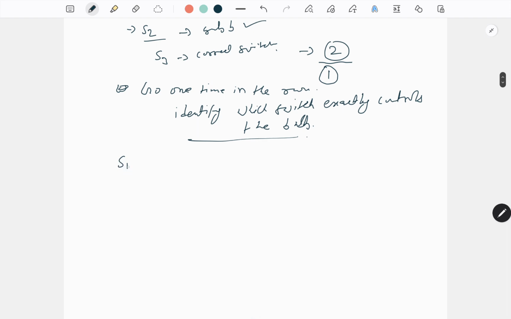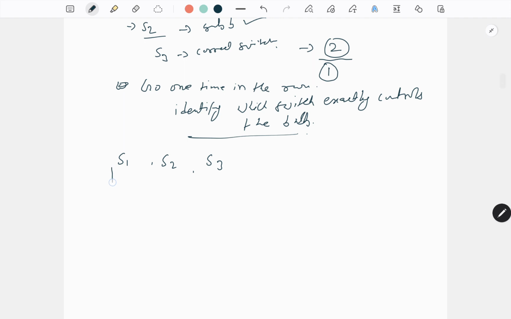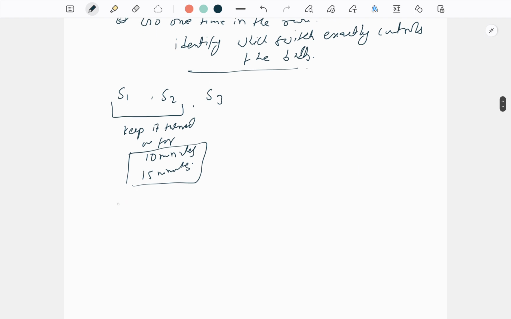So we have switch 1, switch 2 and switch 3. Let's say we are outside the room and we turn on two switches simultaneously and keep them turned on for 10 minutes or 15 minutes, or any number of minutes, 10 to 15, 20, half an hour, anytime you can take. Now after 10 minutes, out of switch 1 and switch 2, you turn off switch 1.